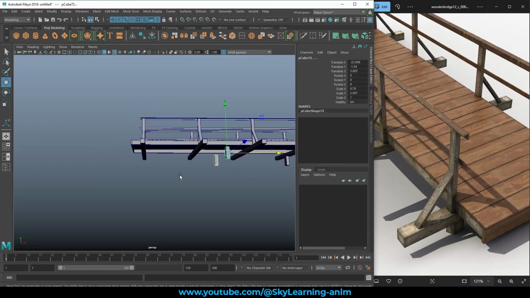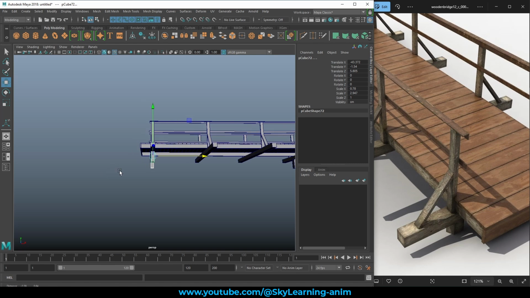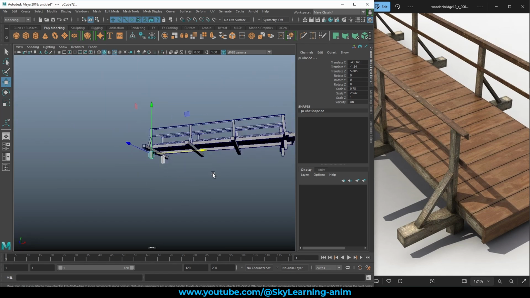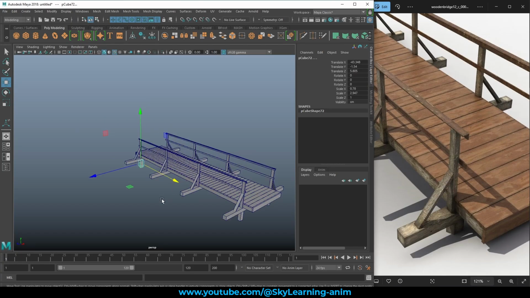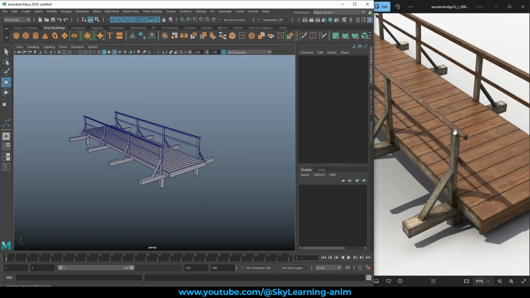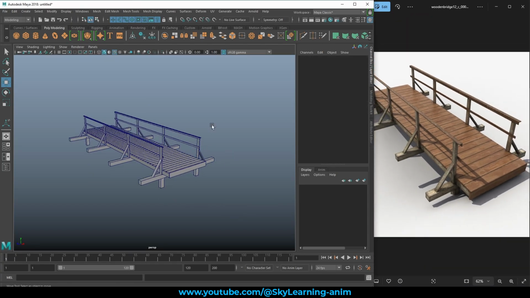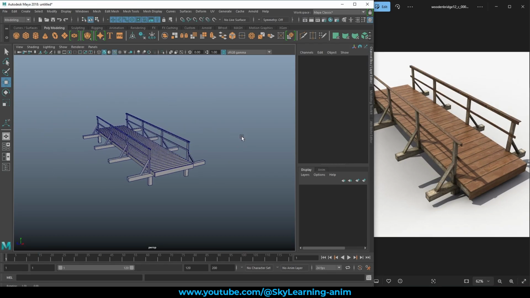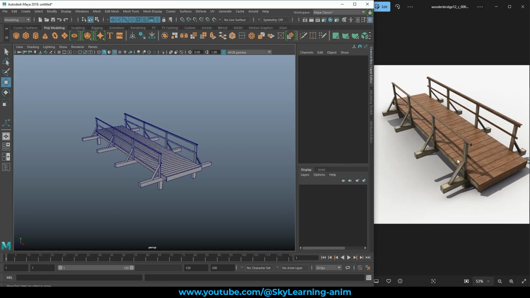Now go to the x-axis and place it under the last support. So now this bridge is ready. So this almost looks like this bridge, not 100%.